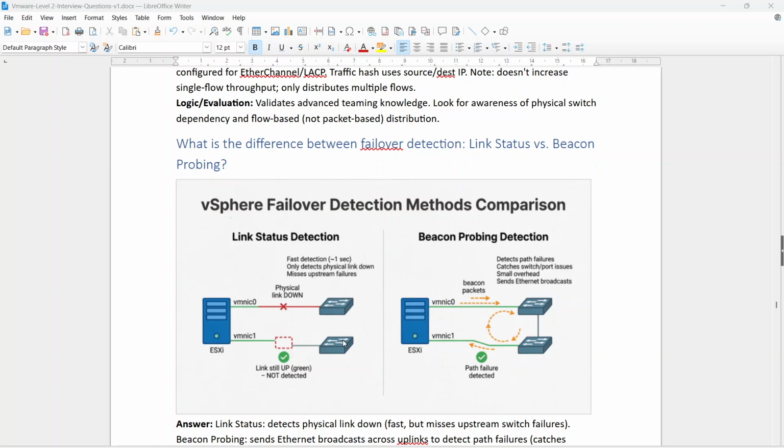Whereas in link detection, this will be straightforward. Whether I can see the traffic or not, I will just see whether the link is up or not. That's it. That is the difference between these two. Sir, actually, we are using these two methods in VMware NIC teaming.